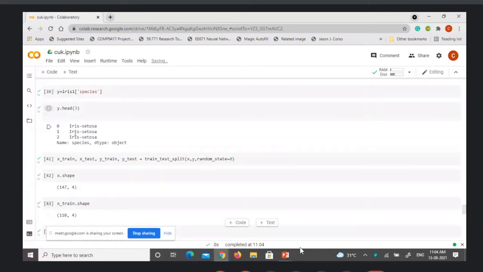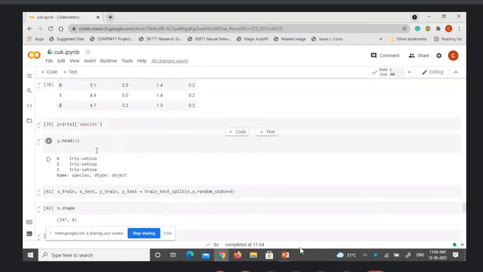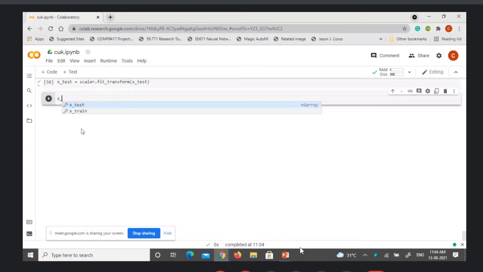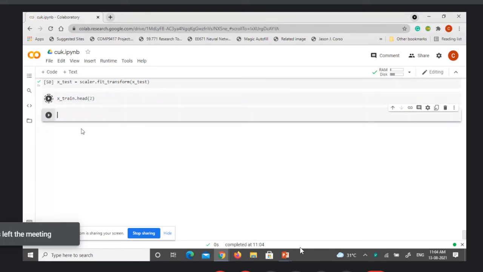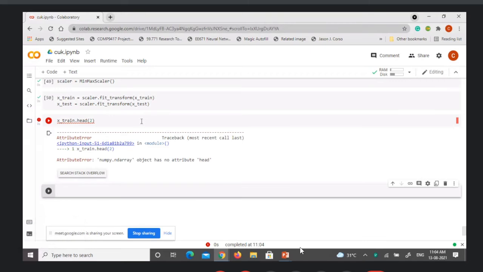So if you see here, X_train. Let me show the X_train dot head of 2. This becomes a NumPy object now. Fine.